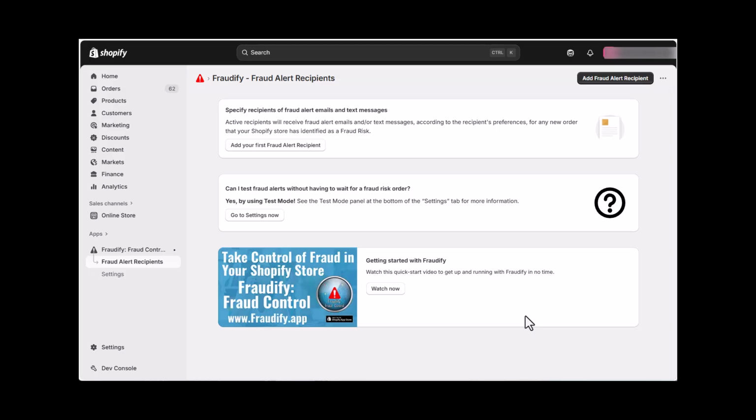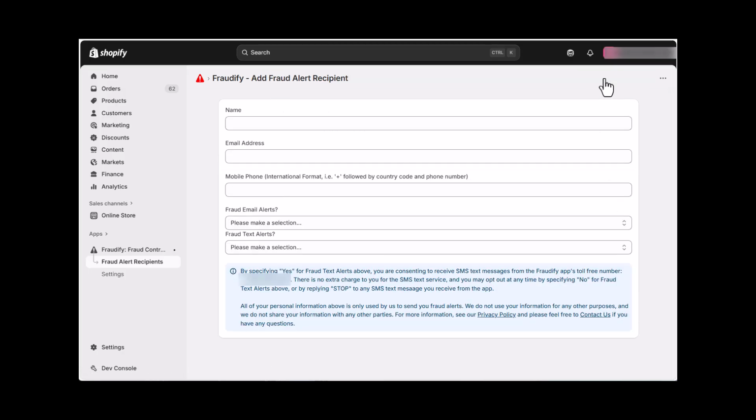The Fraudify fraud control app will send fraud alert emails and/or text messages to your staff for any new order that your Shopify store has identified as a fraud risk. Setup is quick and easy. To get started, click Add Fraud Alert Recipient inside the app's Fraud Alert Recipients tab.